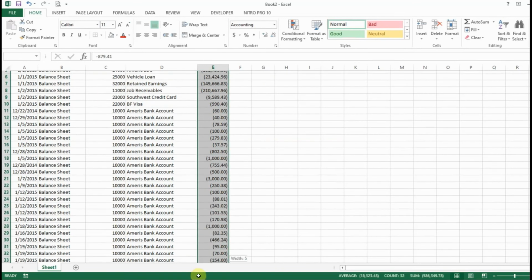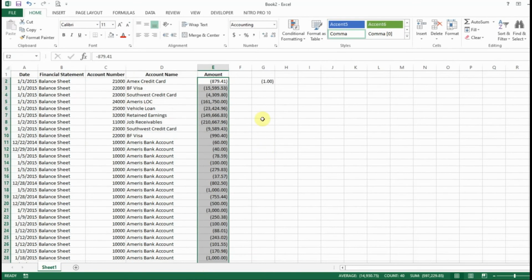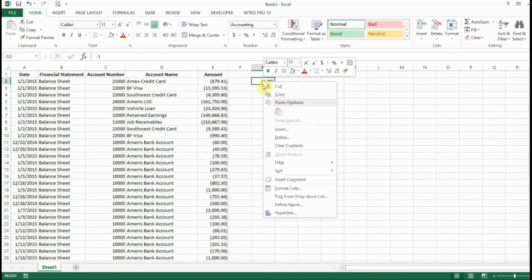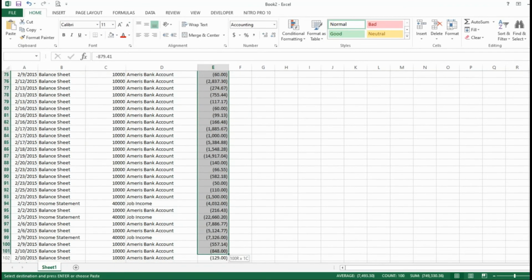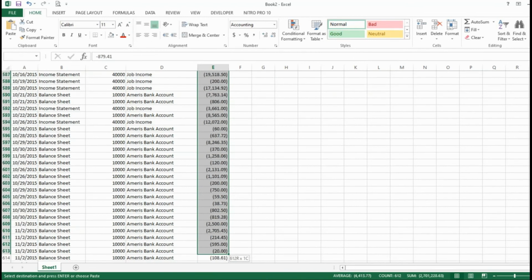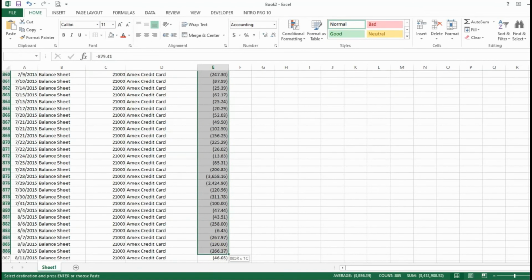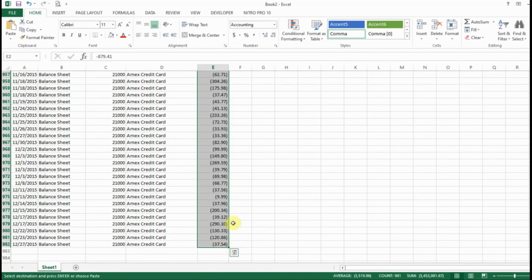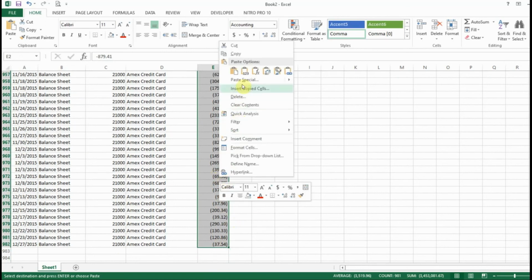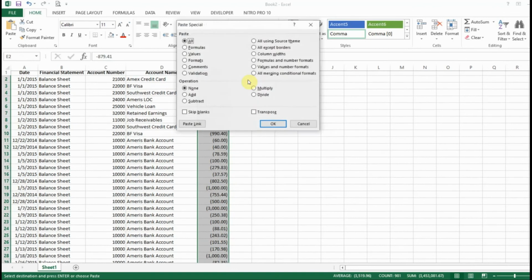So I'm gonna select, actually what I'm gonna do is I'm gonna right click on this and click copy. So once I have it copied, then I can select the range of cells that I want to flip the sign on, and got a couple NAs in there, but it's okay. So select the range of cells and go here and click on paste special.